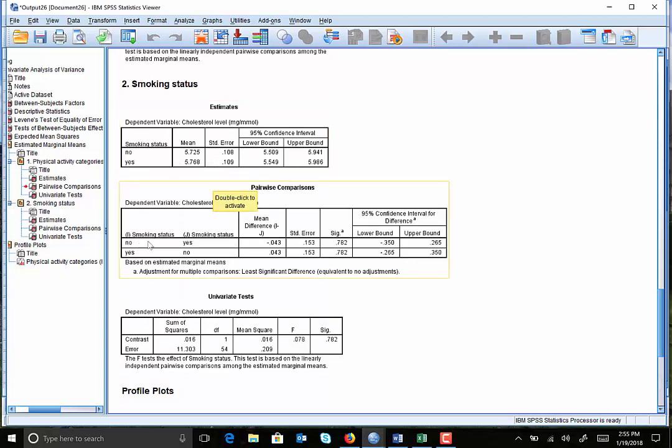And if you have a look at the pairwise comparison, which is comparing non-smokers with smokers for the mean cholesterol level, the p-value is far above 0.05. So no difference in mean cholesterol level among the smoking and the non-smoking dwarfs.